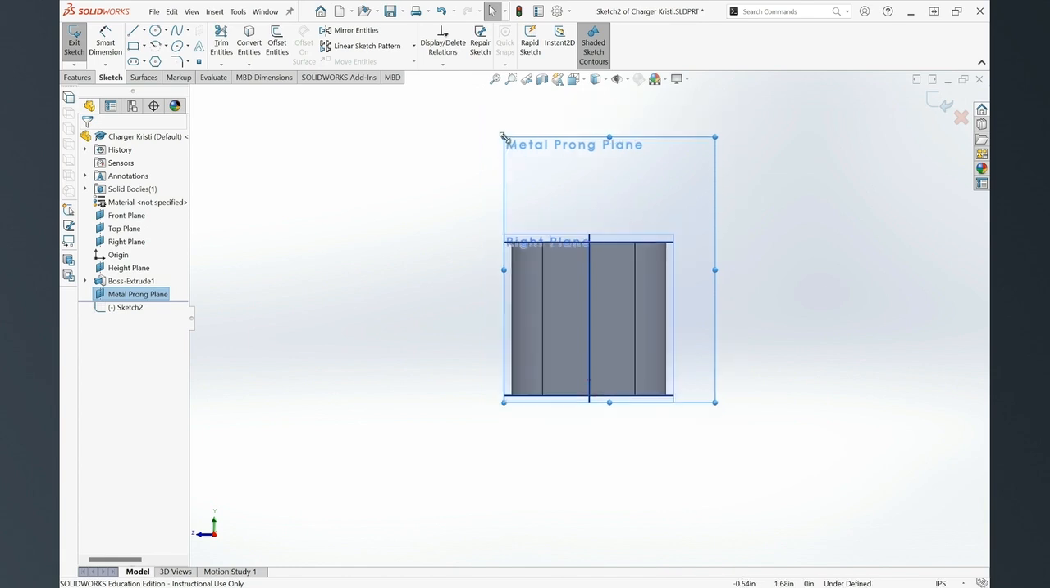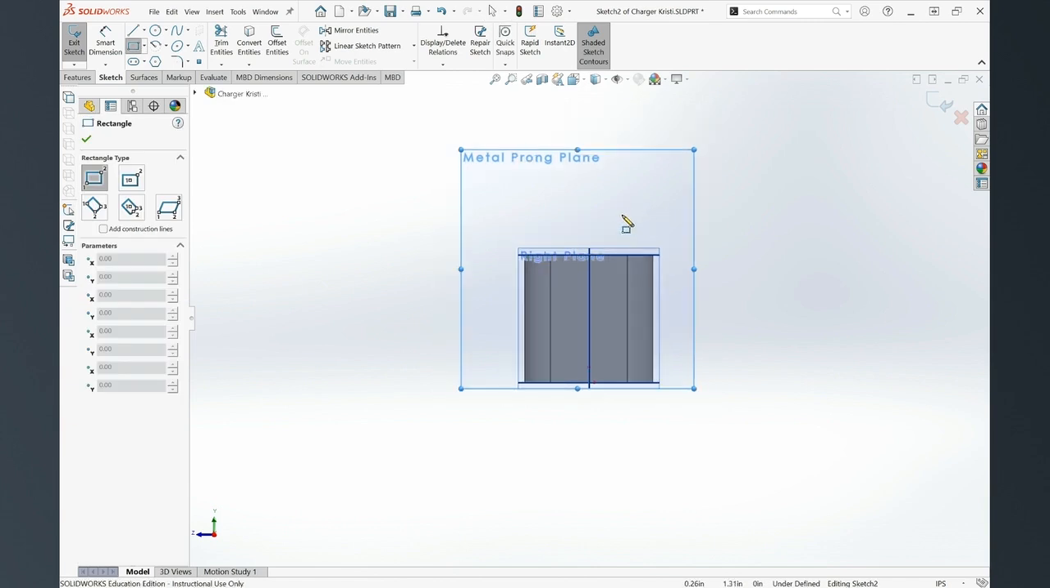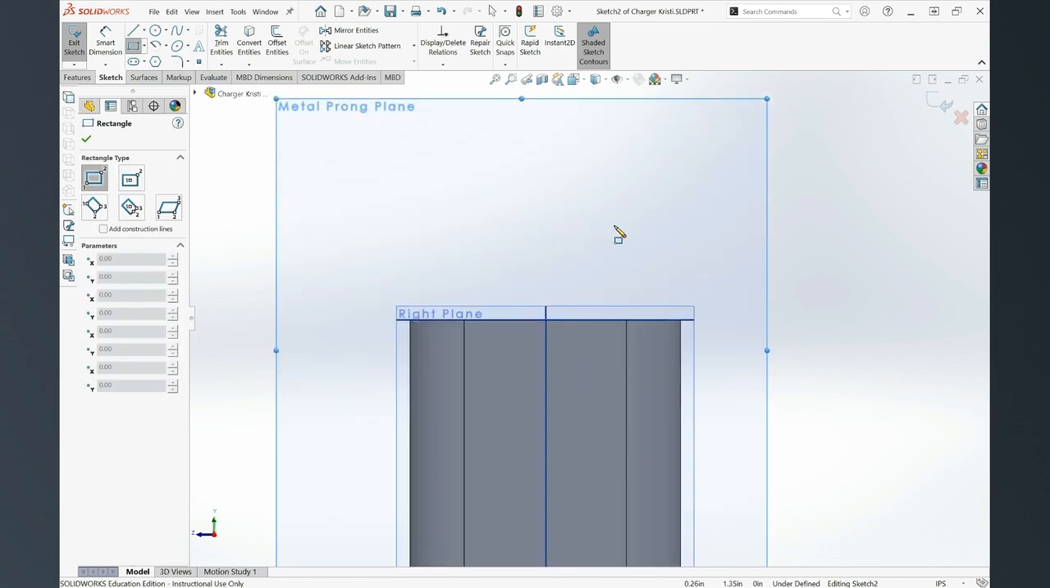So it just doesn't display infinitely because that would be hard to understand on the computer. So we have the metal prong plane and we are now going to use some different sketch tools to help us. So let's start by creating a big rectangle again. This time I'm going to make my rectangle start right here in this middle. So I know that the metal prongs are symmetrical.